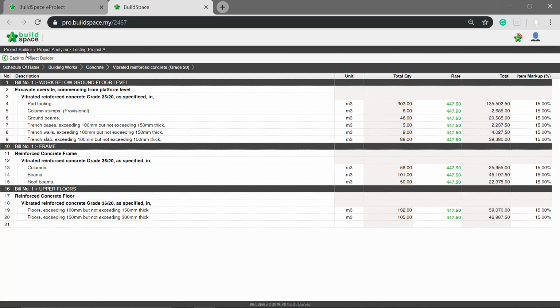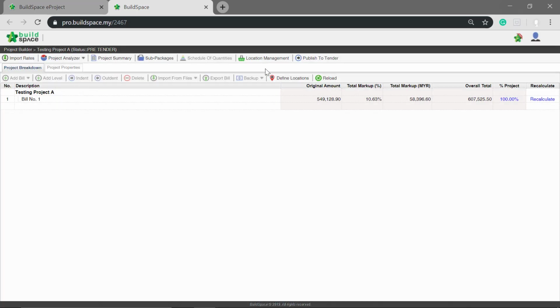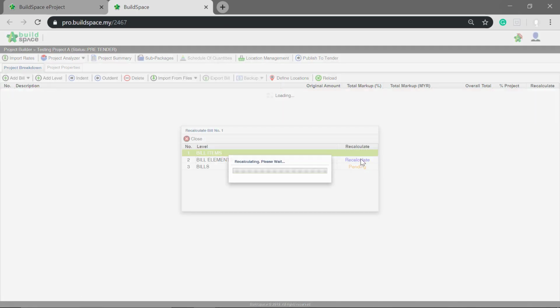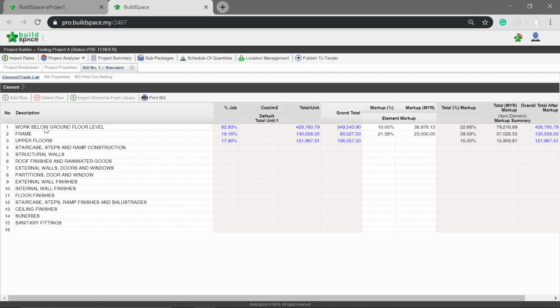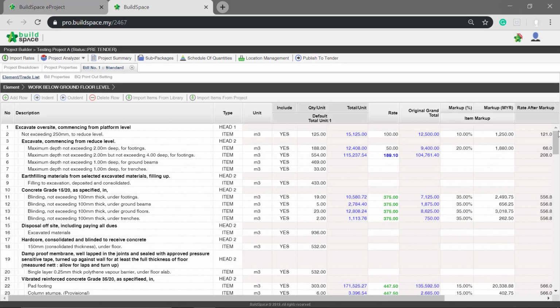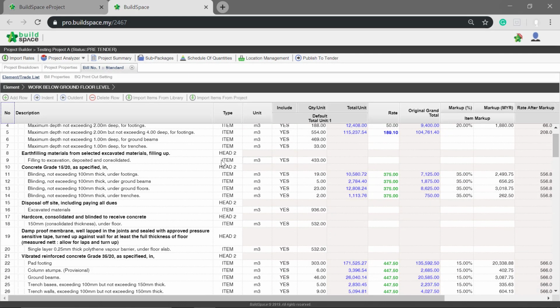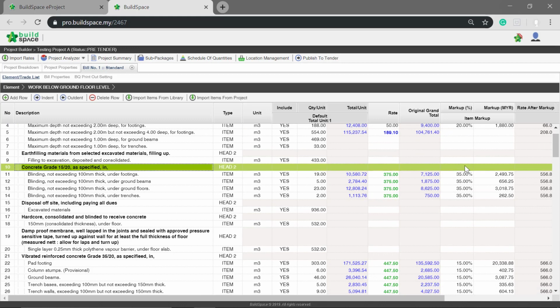Back to tendering. Since you mark up the trade items, the system need to recalculate the new overall total for this tender. Click Recalculate. Now go to the item level to view the percentage markup for concrete trades. Here you can see all trades have been applied with the new markup percentage.